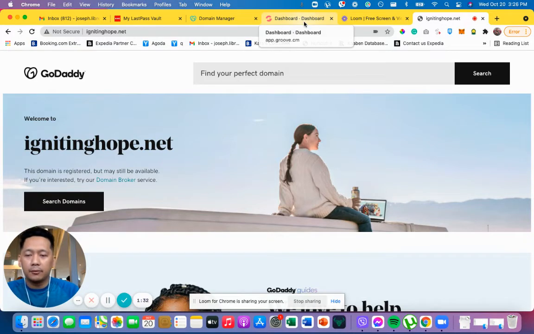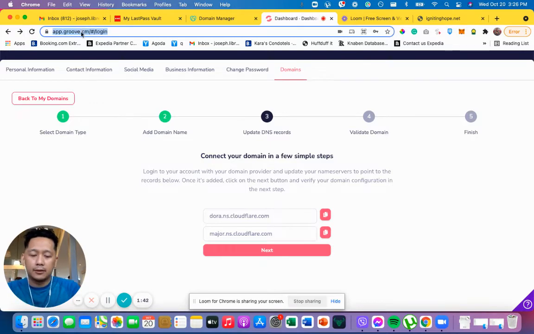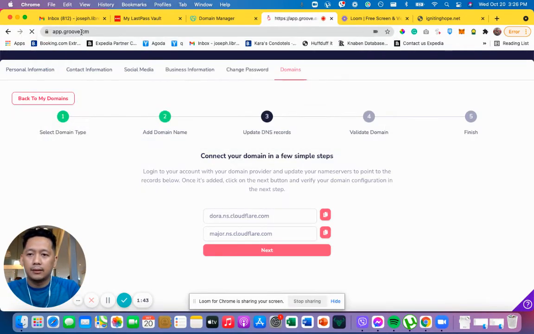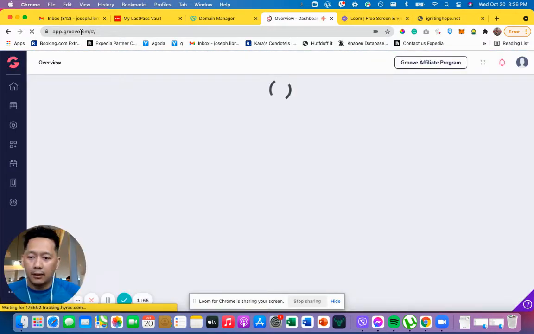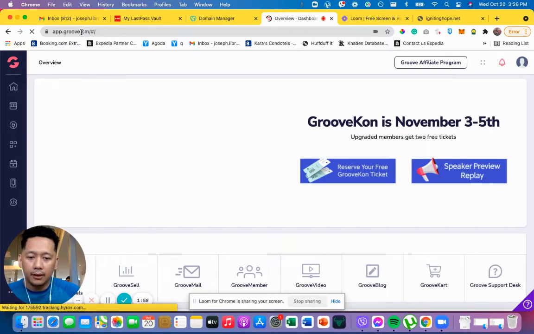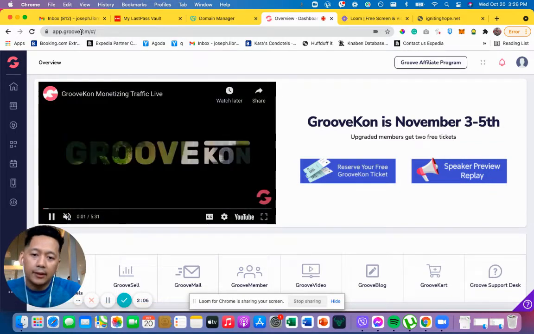Okay, so the first thing that we need to do is to go to your Groove account. So you go to app.groove.cm, and then once you key that in, you need to log in using your username and password. And if you don't have a Groove account yet, make sure that you click below this video, and you should find a way to avail yourself of a Groove account or upgrade.